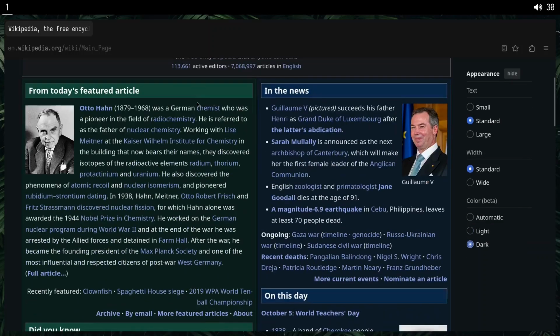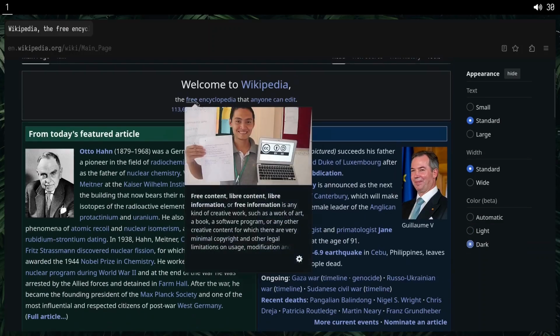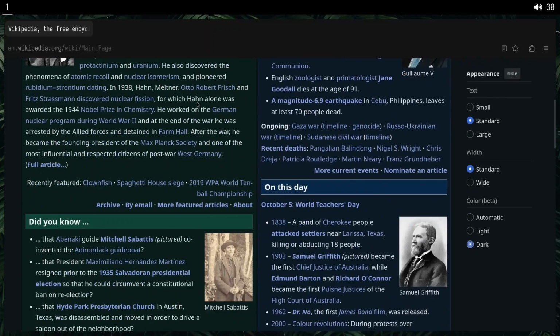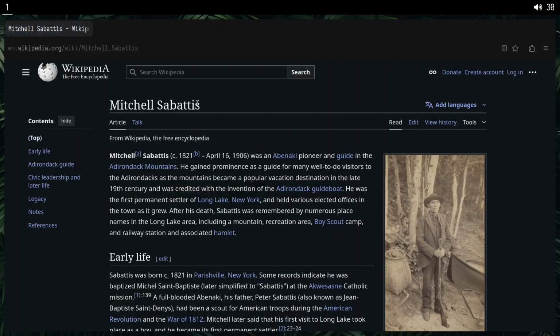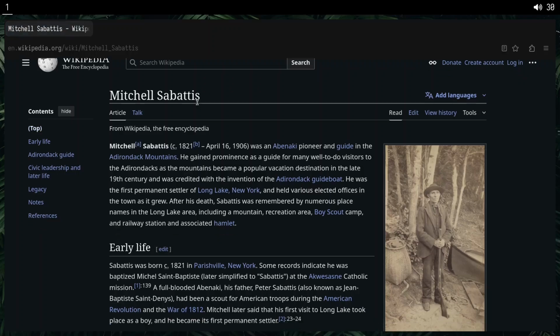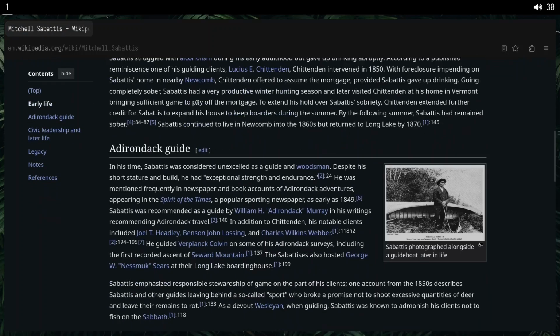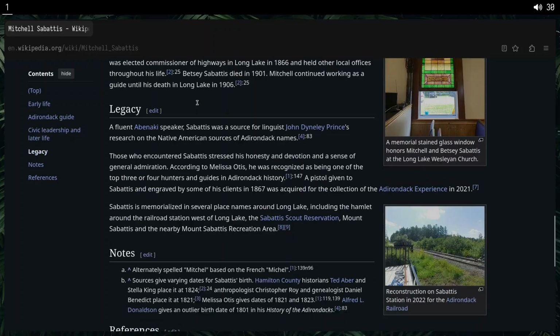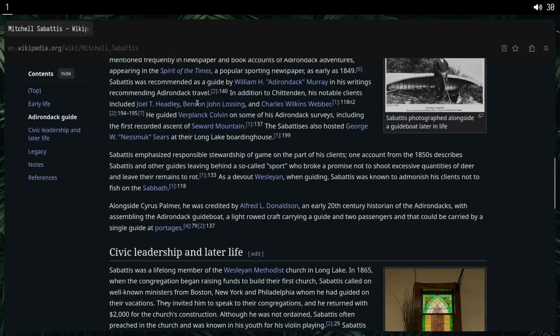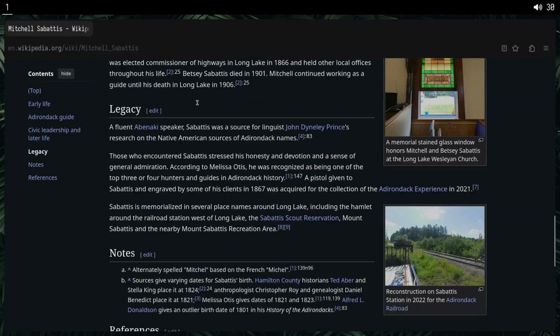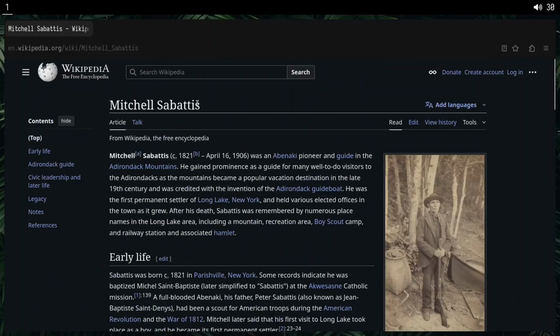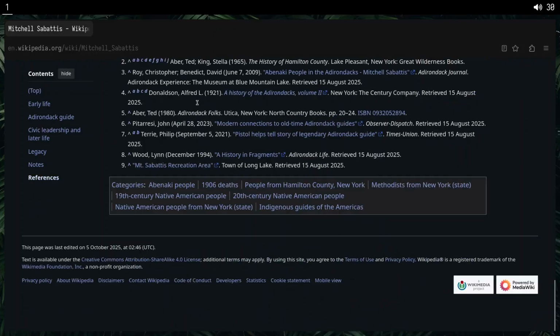Oh, okay. I want to see this guy over here. Where is that? Okay, he's down here. I think his name is Mitchell Sabatis. I'm going to click on his name. I'm not using the mouse, I'm just using the keyboard. Let's say I scroll down. I'm reading. I can hit U to scroll more steps. I'm going to hit D to scroll even further down. Hit G to go to the top. Shift G to go to the bottom.